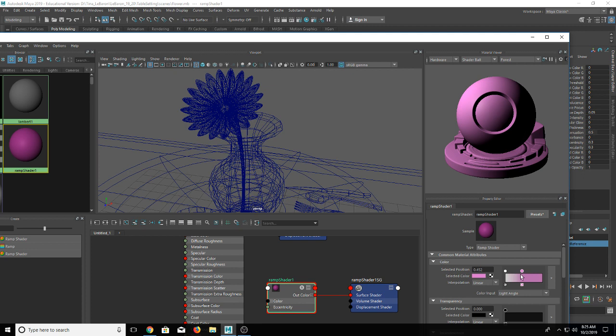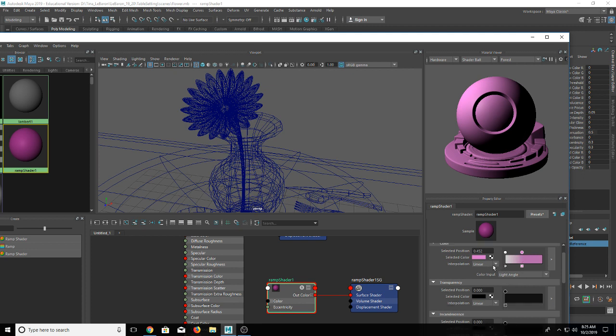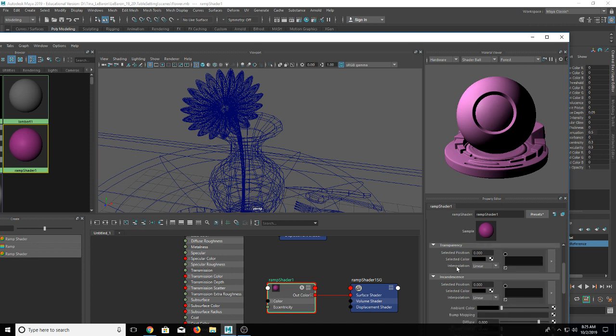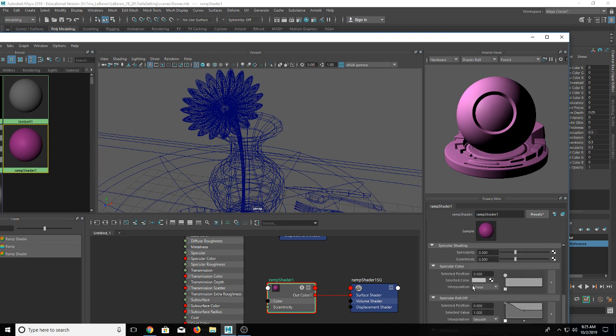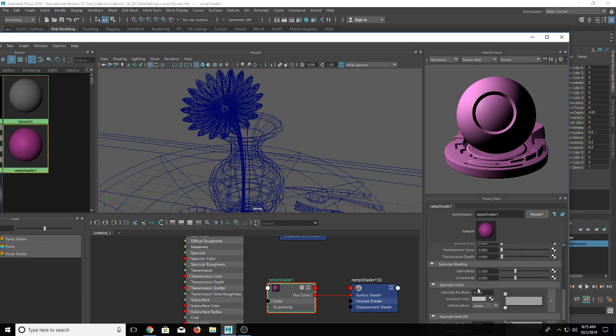That's kind of magenta, I know, but. And I have linear or I have smooth spline. I can change the color input by facing angle, light angle. So there's a lot of different ways. Facing angle, this is all determined by the light. So if I don't have a light in the scene, these are going to show up kind of interesting. I can also, once again, change anything from linear to smooth to spline.